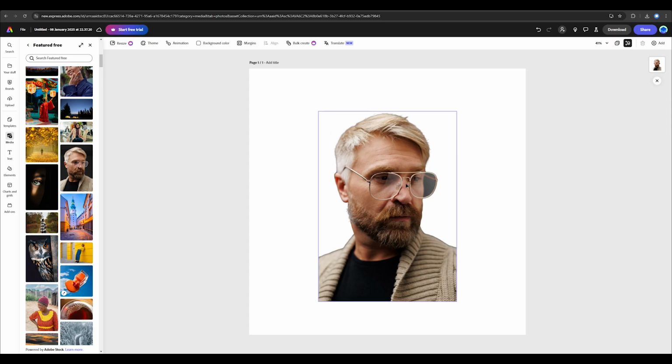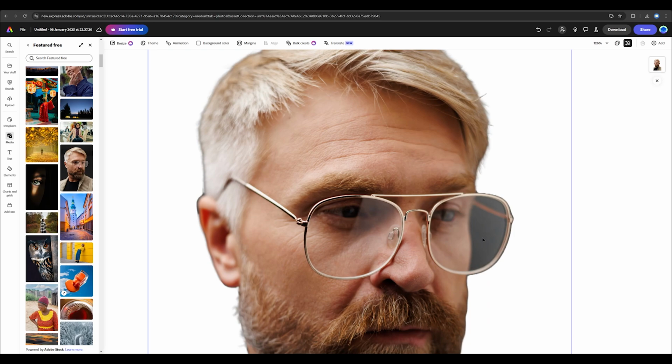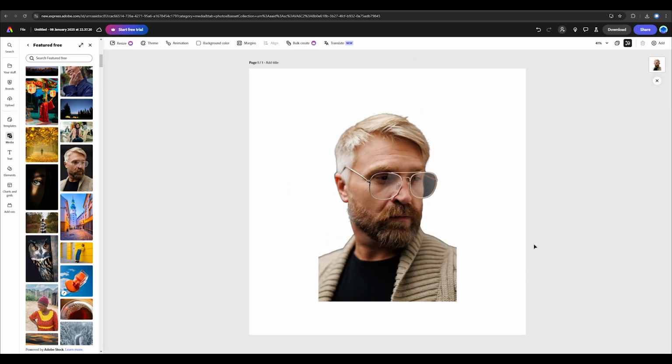Obviously it is not perfect, it's not Photoshop level. You can see the hair is not perfectly done. You can see here we have some background that was not removed. It was a little bit harder to compute this background, but for a free background removal, I think it does a pretty good job in a short amount of time.